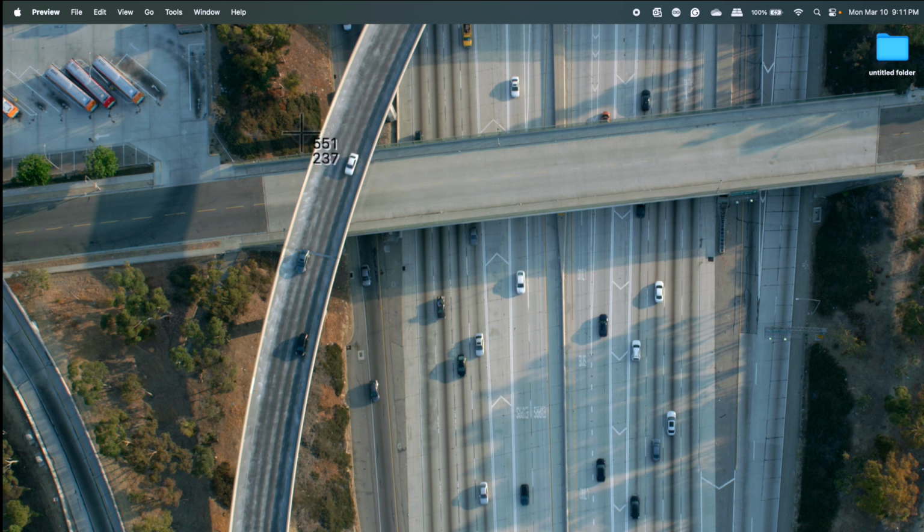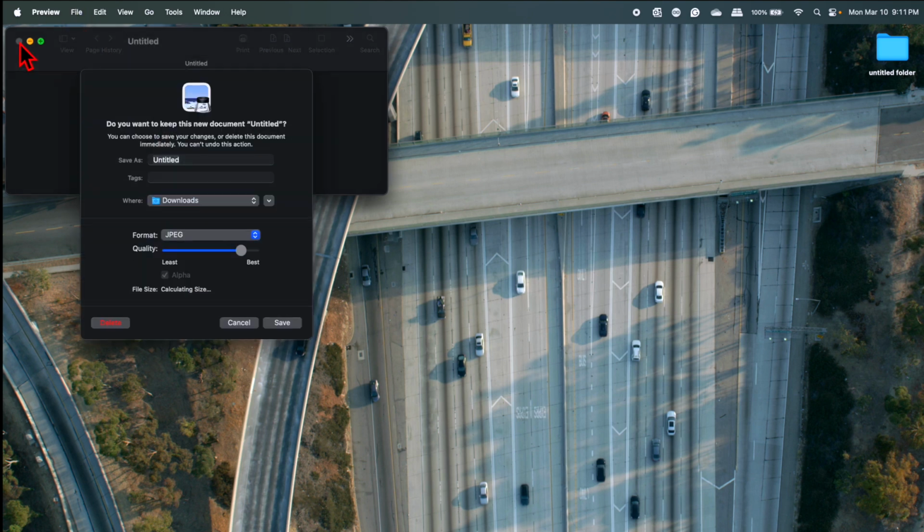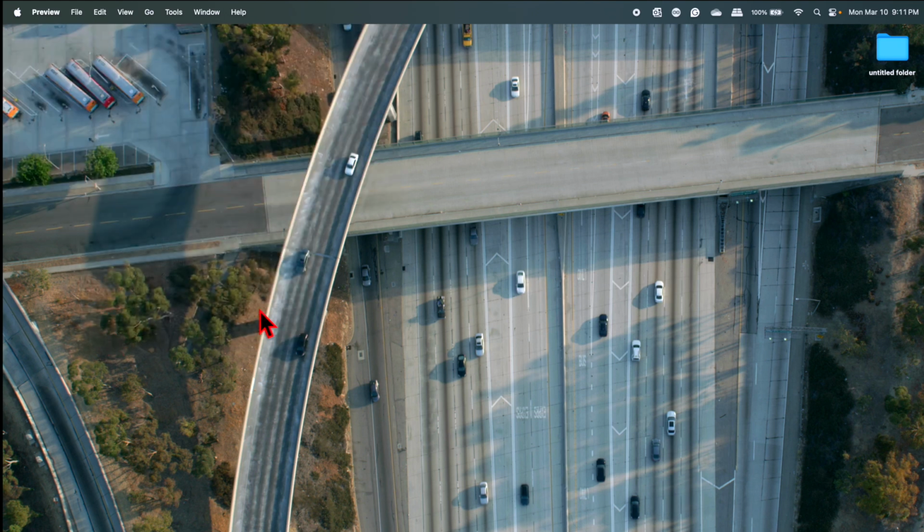Now let's select that we want to take a portion of this car. Okay, so that's how you can save and follow the same step. Click on the file and save. So I don't want to save, so just click delete.